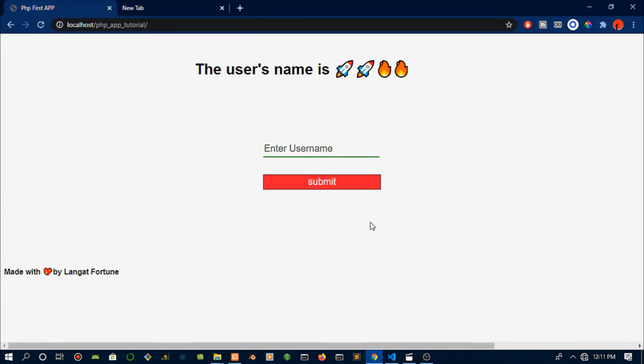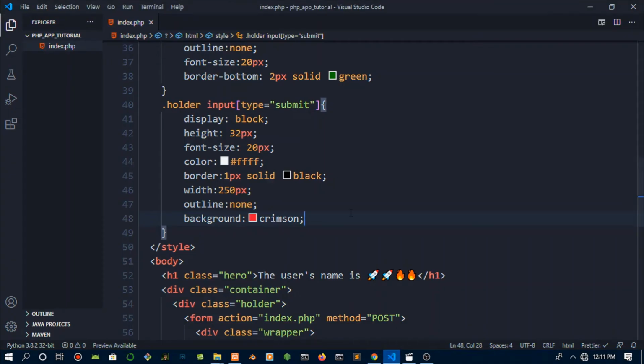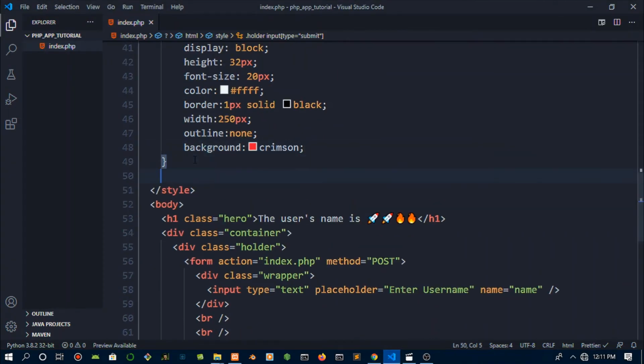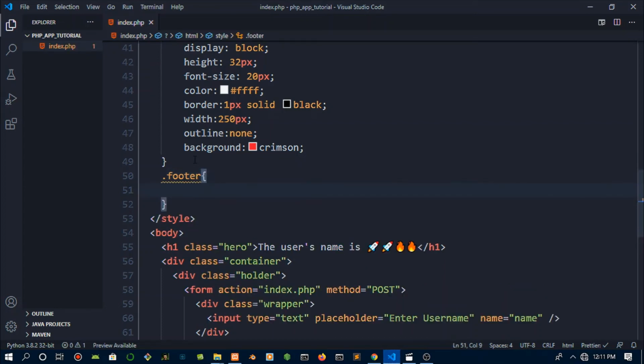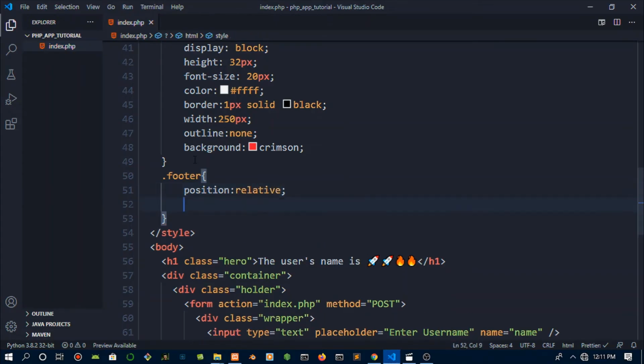Now all that's left to style is the footer. So let's just do a position of relative, and for the left we're going to do about 550. No, okay, 500.